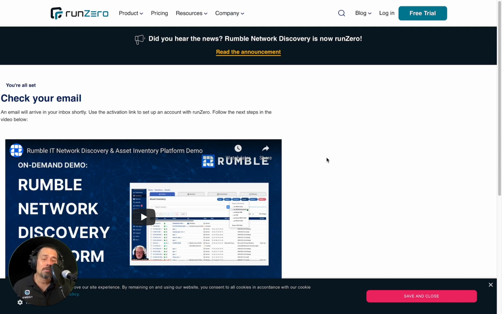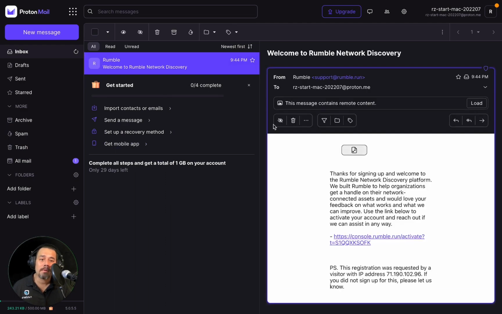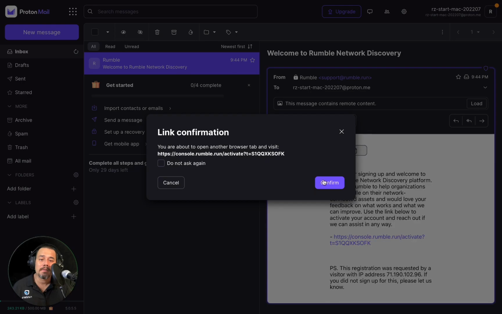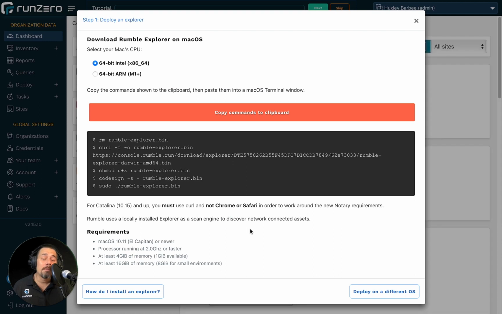And to do that, we need to switch over to our inbox to look for the activation link. And it is already here, and that's the activation link, so I'll click on that. And now we need to fill in a little bit of detail. And we have completed step 1, which is to activate the RunZero console account.